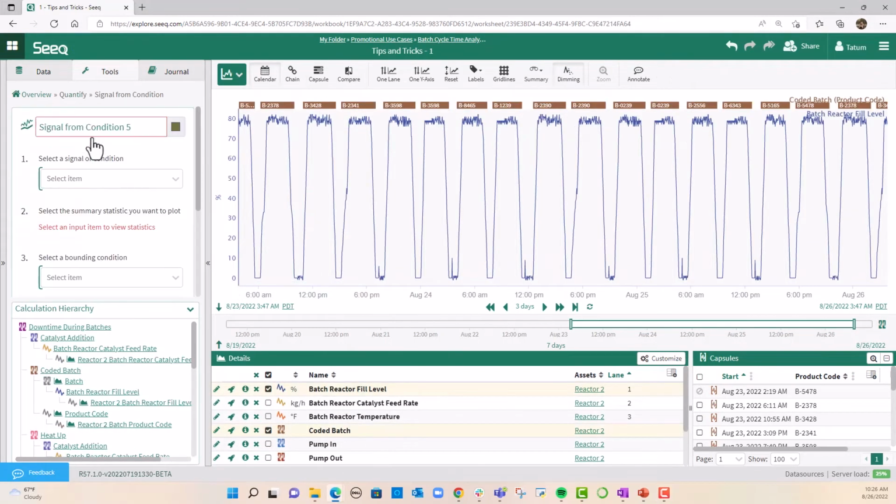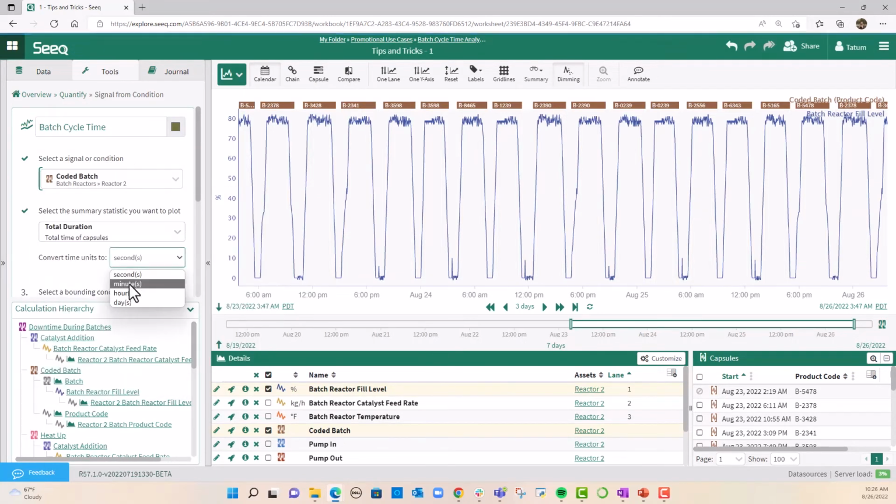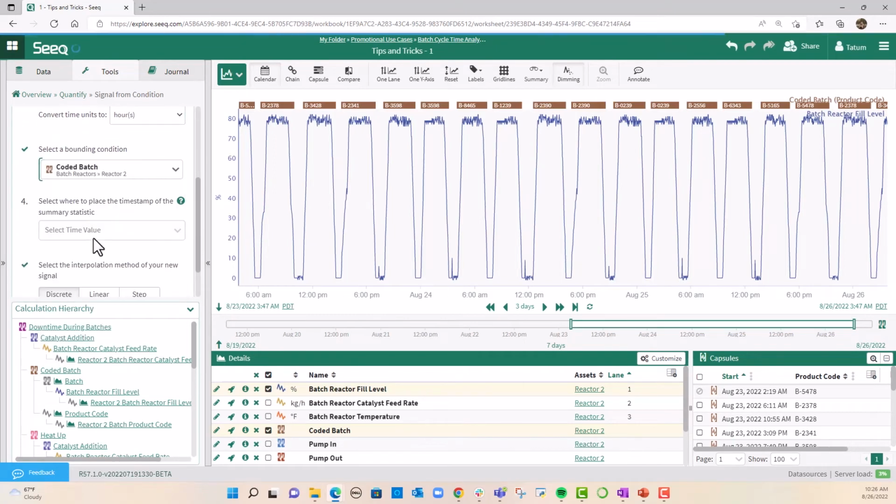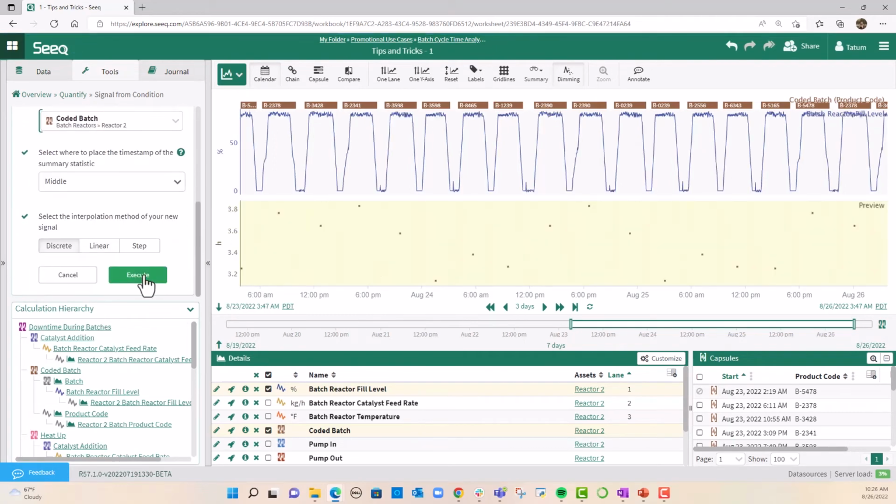If we want to quantify our total batch cycle times, we can use Seeq's Signal from Condition tool to look at that total duration. This analysis can also be applied to specific phases of production within the batch as needed.